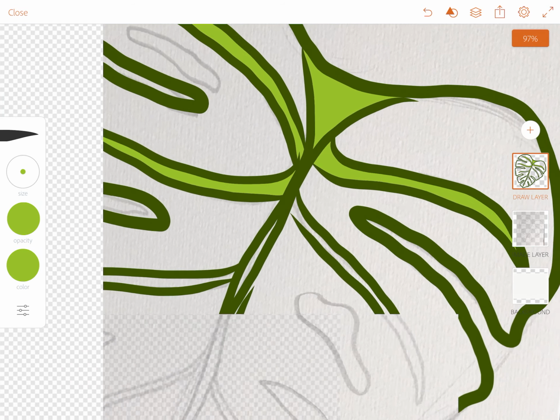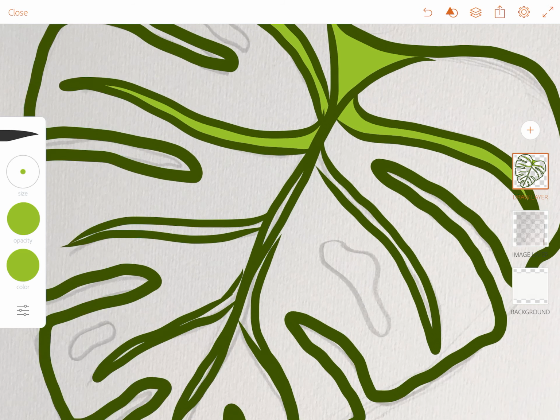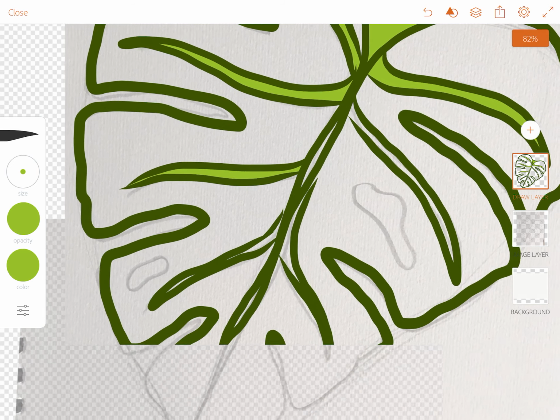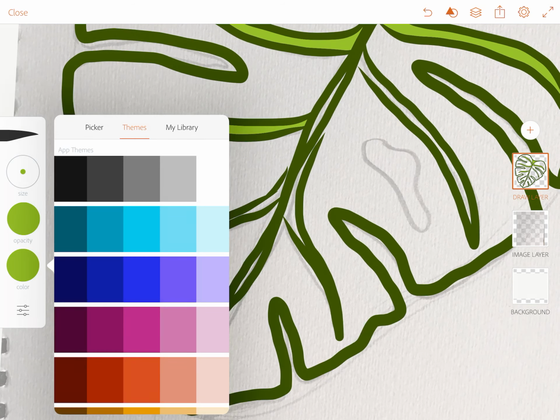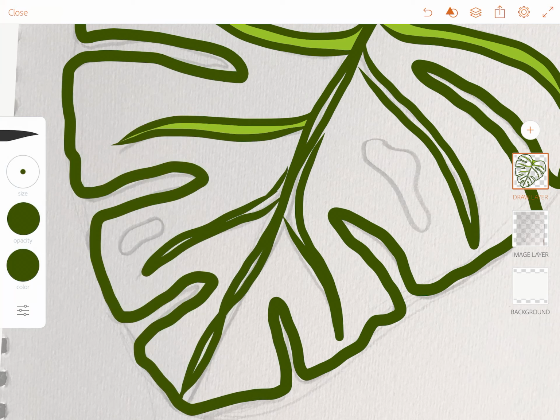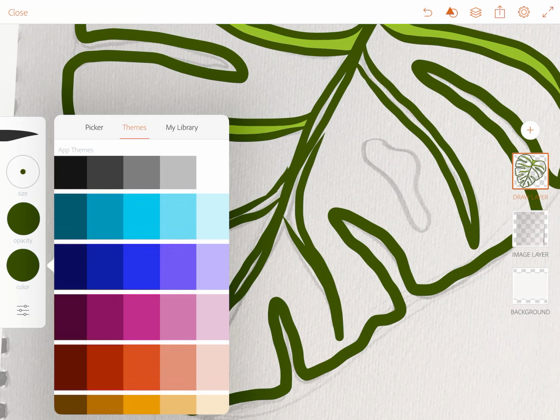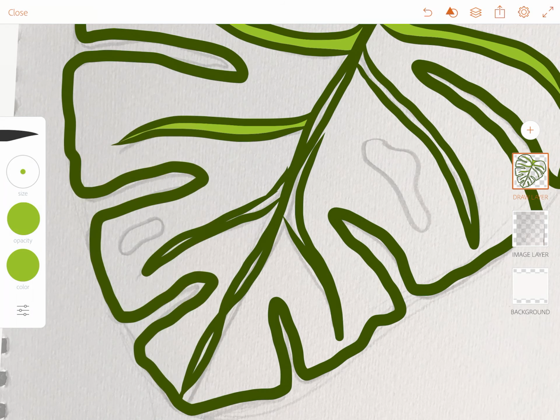Okay, good. If your line isn't completely closed, it won't fill, or it'll fill an area bigger than you want. So I actually have to clean up some of these lines a little bit to make sure that they're really closed, that I have a closed shape. And then I'm going to bop back, grab my green.